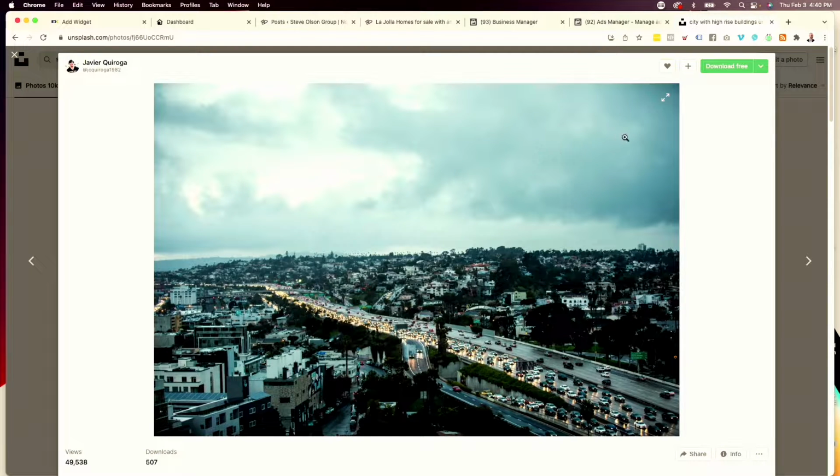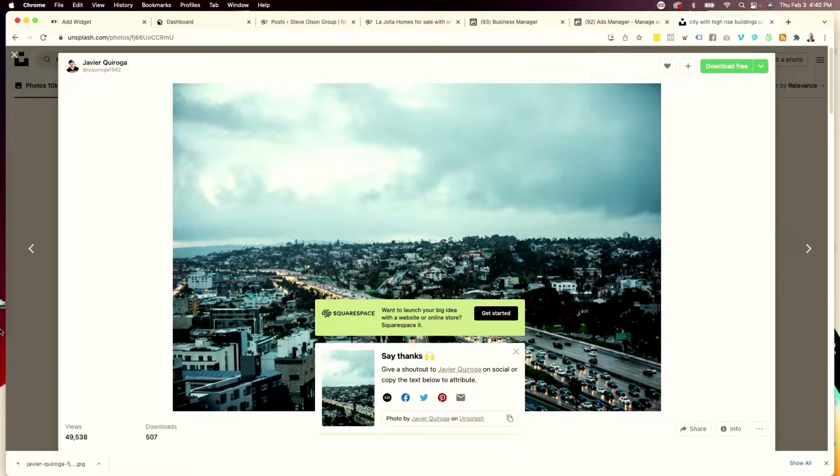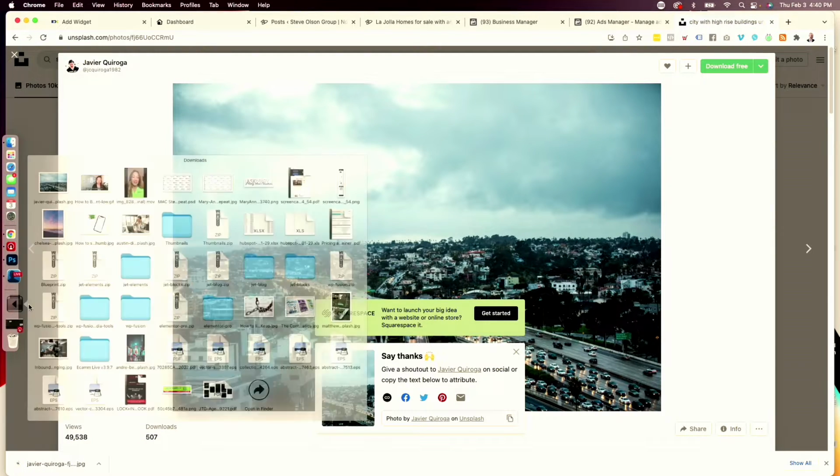Okay, I could probably pull this one off. So I'm going to do this. I'm going to go download medium. And then I'm going to go to my downloads file over here. I'm going to relabel this.